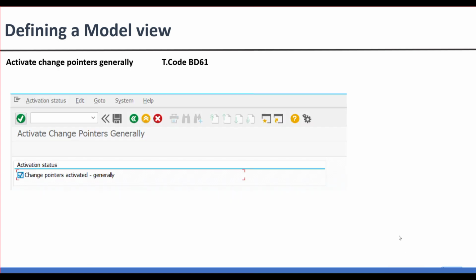Okay, after the distribution model view is done from the sender side, again from the sender side I'm going to perform one more thing. The major concept: activating the change pointer. Once you run the T code BD61, this screen will appear. Here you can choose the checkbox for change pointer activated. The activation status you are getting is unchecked. You can select the checkbox, and then you are activating the change pointer.